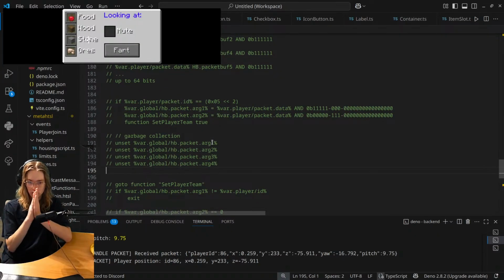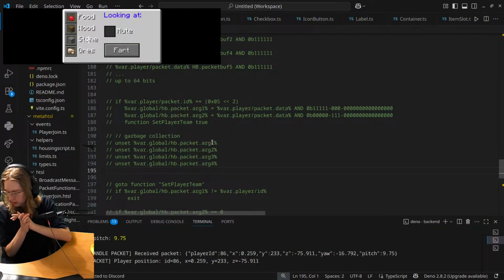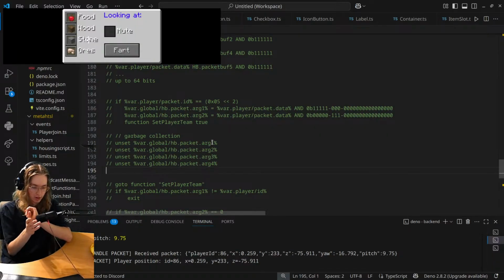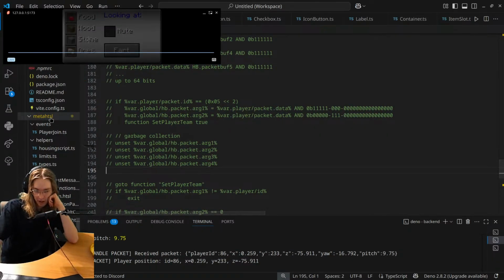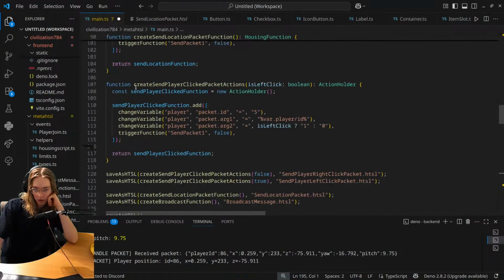Okay. We're cooking here. I just accidentally muted. It's called meta HTSL. It's like meta programming. All up here.